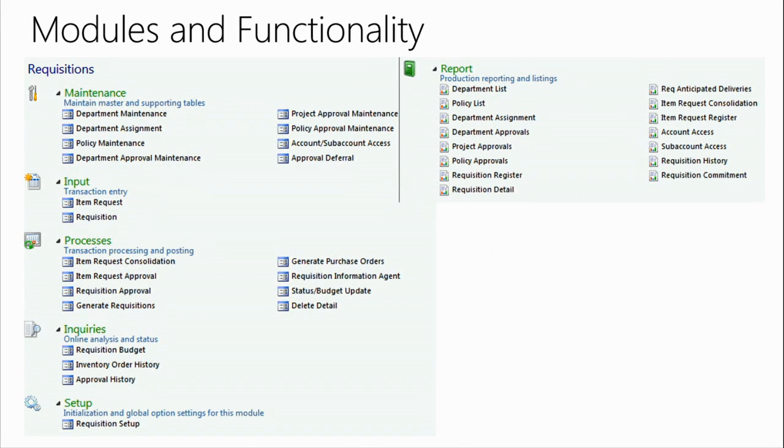Now, the idea behind requisitioning is it's opening up the idea of requesting something to the whole company. In the past, it might have been that you actually had a piece of paper that you wrote on and said, I need this item, and got people to sign off on it. The idea is that's probably not the best way to do things, and that with the requisition module, we can use it to enter a request as an end user.